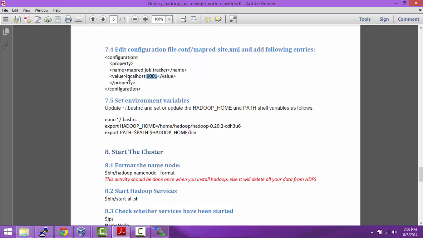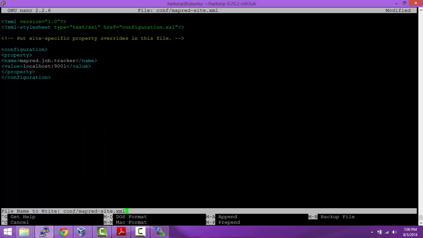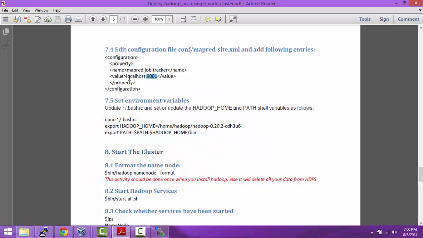This is the mandatory property. There are a number of other properties also that we can set according to our requirements, but for a single node setup this is more than sufficient. Okay, so guys, let's save this file. Yes, Control X, Y, save. Fine. So we are done with all our configuration files setup.